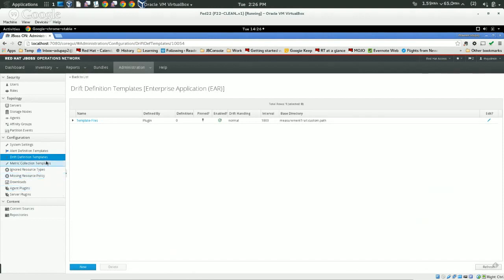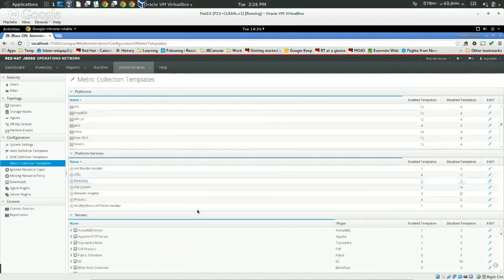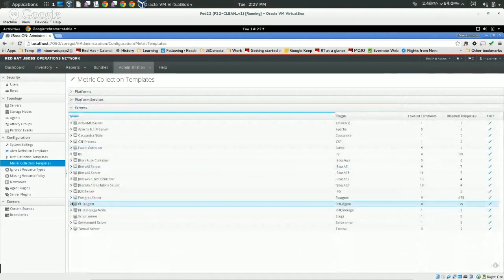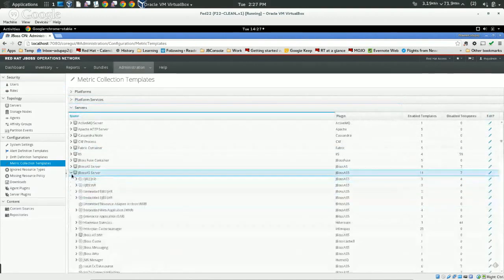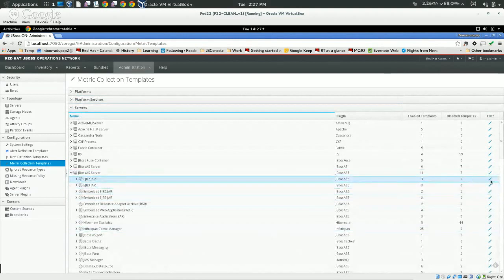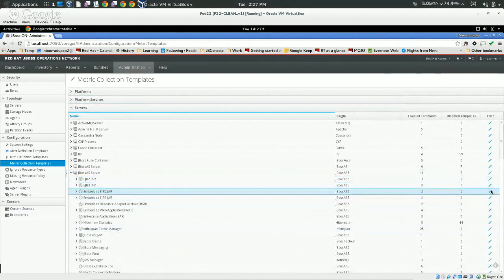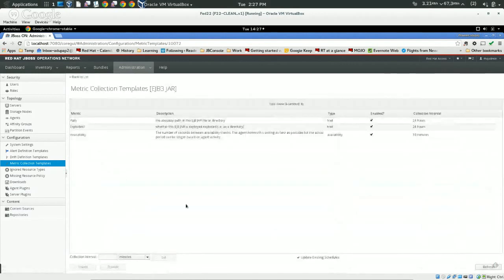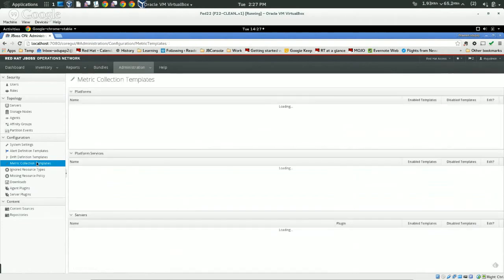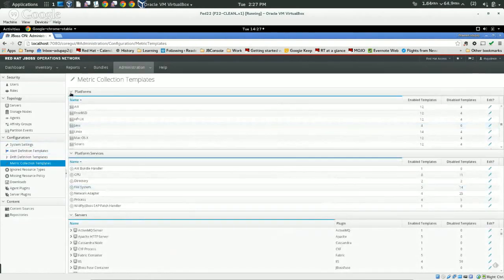So again, that's the drift definition templates, and then the metrics. Again, there are various levels of metrics. If you go to AS7 and then you go to EJB3 jar, for example, you have these metrics that are being collected as part of that template. So there are threads and other stuff. So just going back to that, there are quite a few metrics that you can collect.